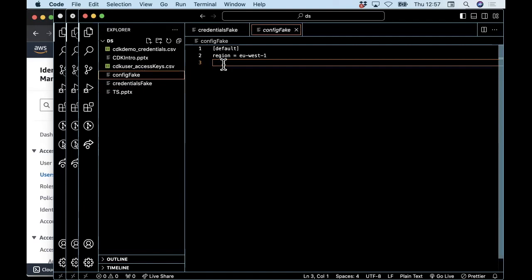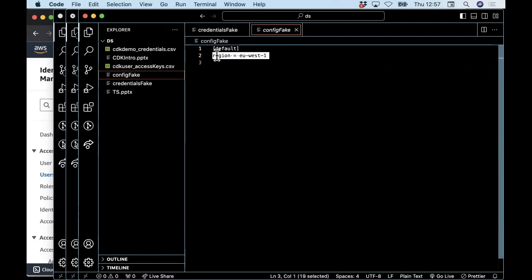The config file and the credential files both have profiles within them. The credentials one is what I was showing you, and that's where you put your access keys associated with a particular profile. For the config, what you've got to do is specify what is the default region associated with a particular profile. So in my case, and in your case, it's going to be EU West 1.